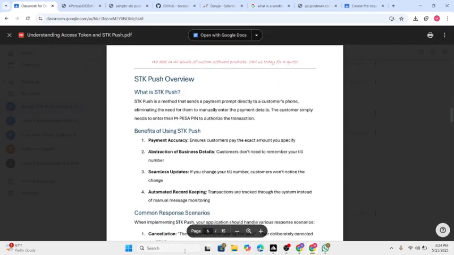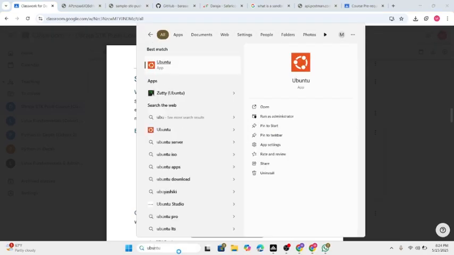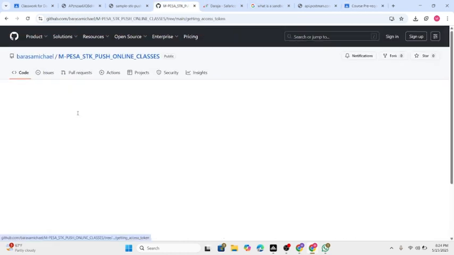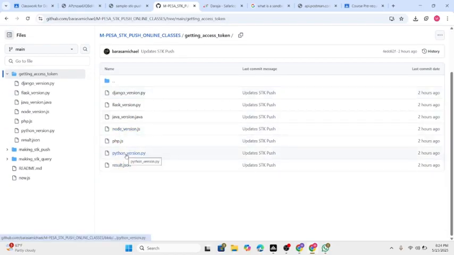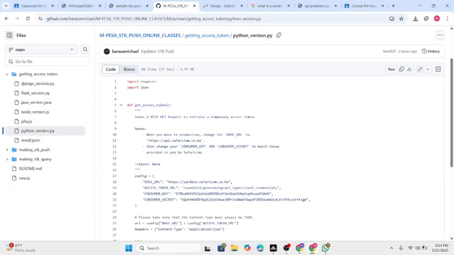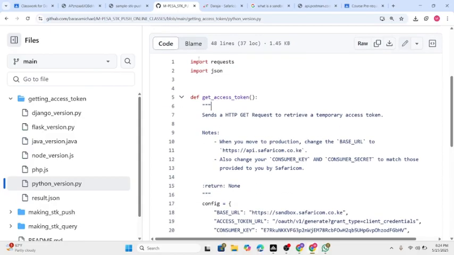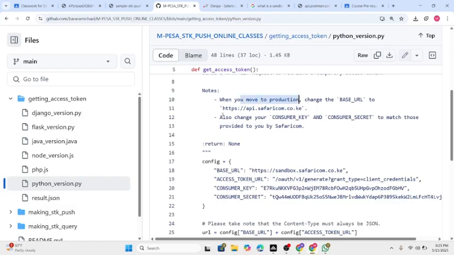But now let's look at the code really quick. Maybe you can even look at it from here. When you look at getting the access token, you use your favorite language. Mine is Python. So using Python, this is the code. You send an HTTP request to retrieve the temporary access token. Where do you send it? If you're in production, you'll use this base URL, api.safaricom. But if you're in sandbox, instead of api.safaricom, you just say sandbox.safaricom. One is used for experiments, one is used in production. Let's get that clear.